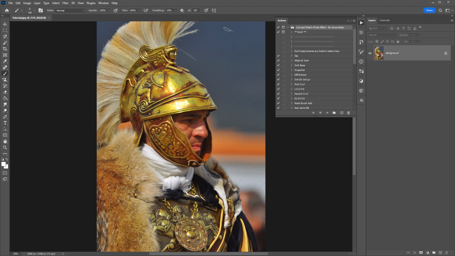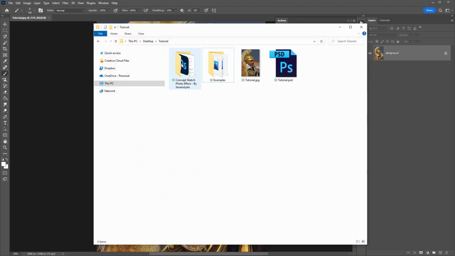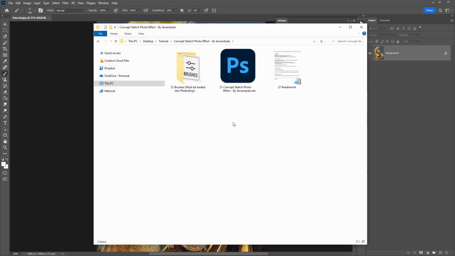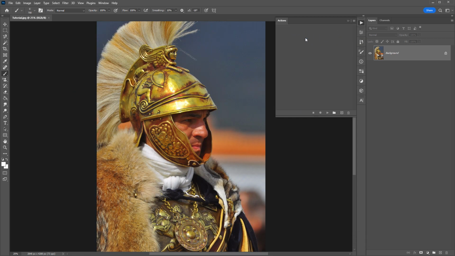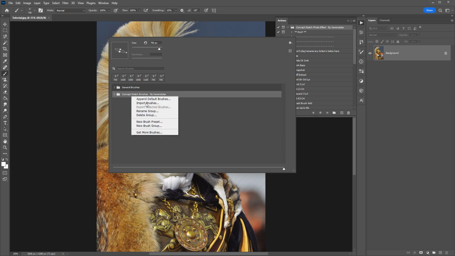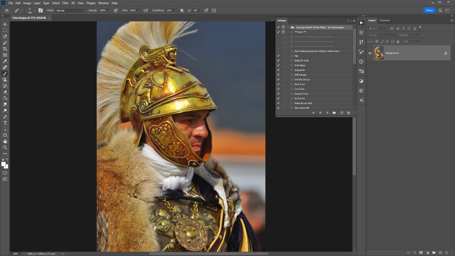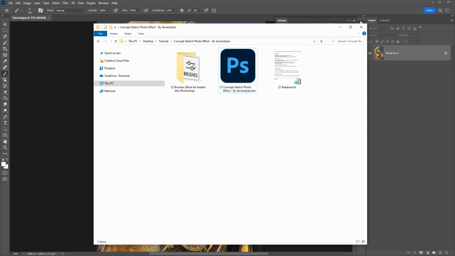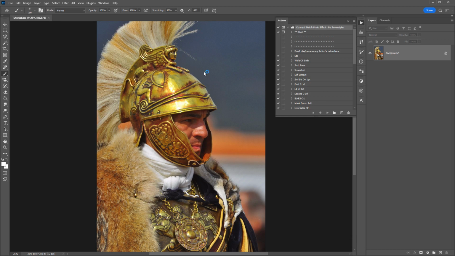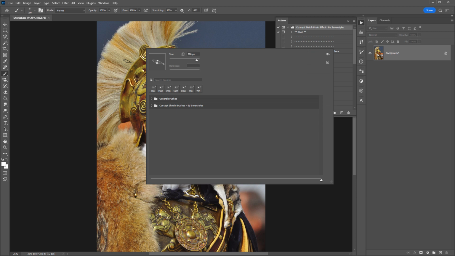Now another way to load the action and brushes is, I'll firstly delete this. If I just navigate to where I downloaded the file and go inside the concept sketch photo effect folder, I can just double click on the ATN file from here, and then that will load into Photoshop. Just give it a second. So there it is, and you can do the same for the brushes. I'll hit B, right click, delete this group, and then navigate to where the brushes are, go inside, double click, and then they will be in the brushes panel.